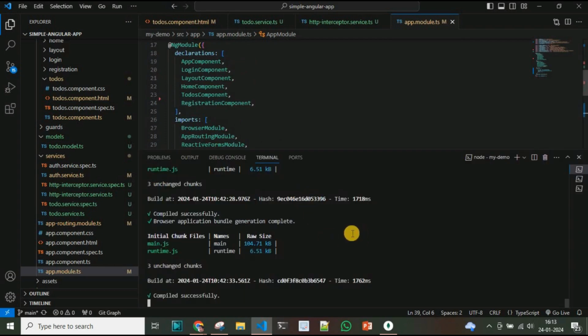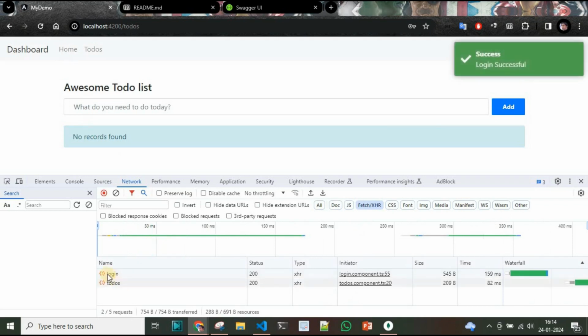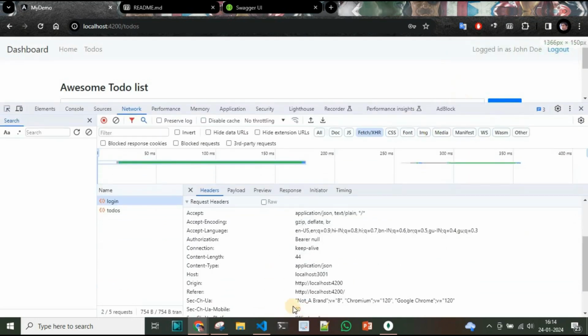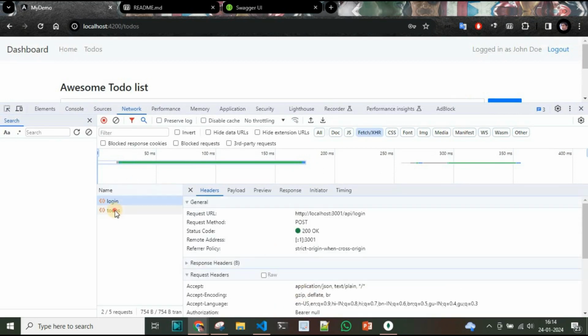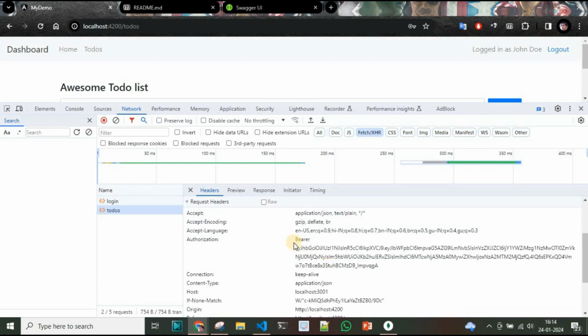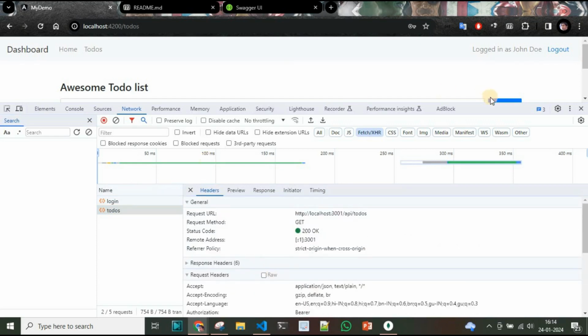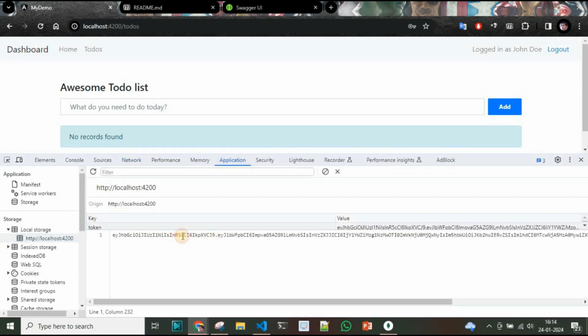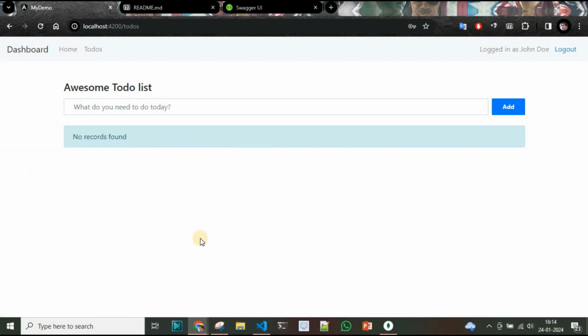Now we'll check from the browser. We'll test from the beginning, from the login. You can see the login we requested. For the login we don't have any token, but for the to-dos it's a success, and you can see the bearer token added here as the authorization header, and inside our application we have the same token inside the local storage. So we successfully added the HTTP interceptor in our Angular app. Next we will integrate the API, the create Todo API.